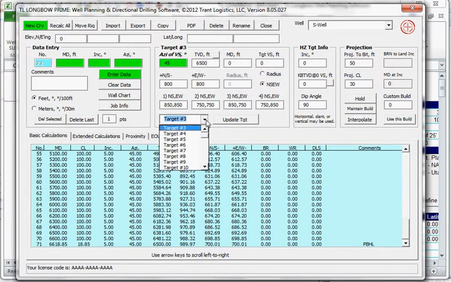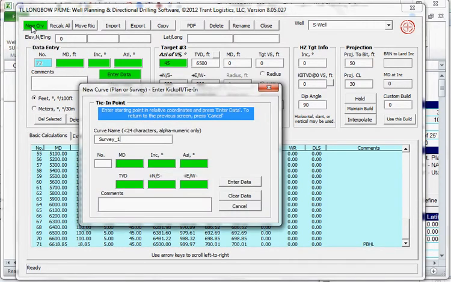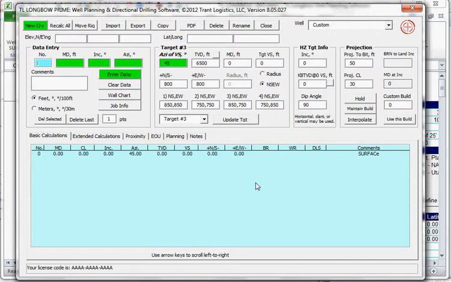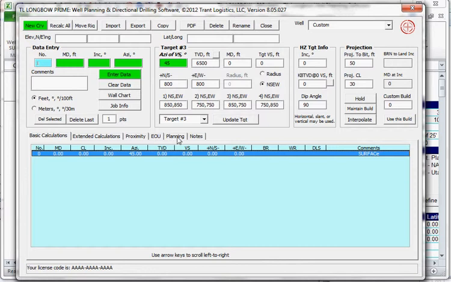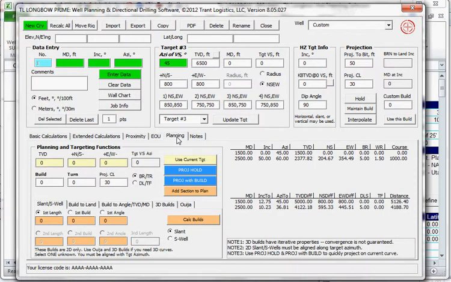I'm going to use target number 3, update target. I've got a 6500 TVD and a northeast offset of 800. I'm going to create a new curve here. I'm going to call this curve custom, and I'm just going to tie in at the surface, enter data. So you can see I'm tied in at 0 TVD, north and east offsets. I'm going to go to the planning tab now.